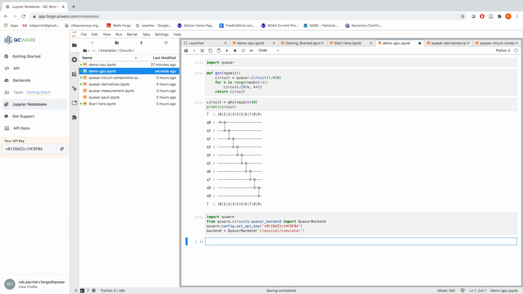So there's that. And then, as we did before, we can go ahead and call. Let's start with state vector. It's going to be backend run state vector. Always need to give it the circuit, and that's about it. And then we can print. Let's make sure we remember to use our Quasar format state vector method, because this is going to be a very sparse state vector that we get back here.